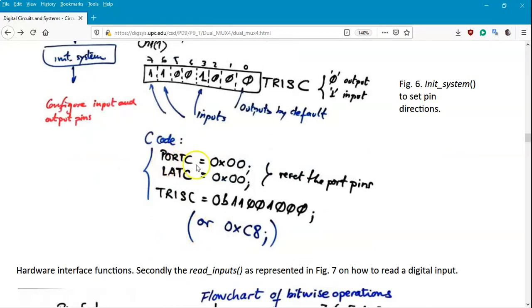So the C code is going to be this port C initialization, which may be solved basically by stating PORTC equals 0 and LATC equals 0. So what you see here as 0x is hexadecimal. In this way, you can just pack this number as a hexadecimal value, 0x.